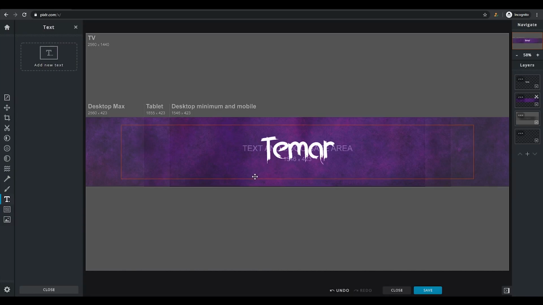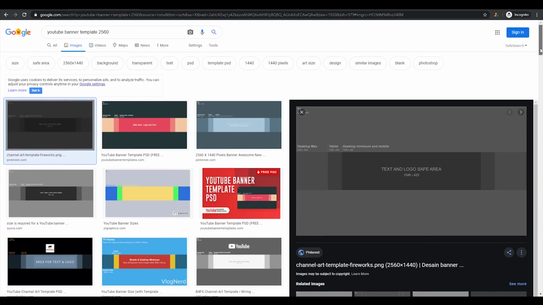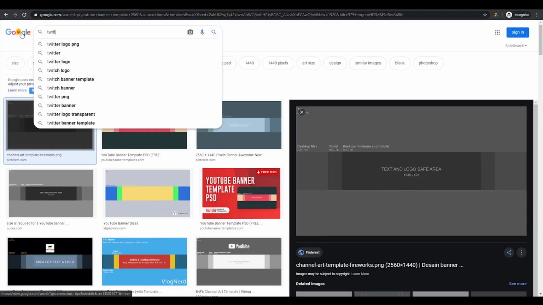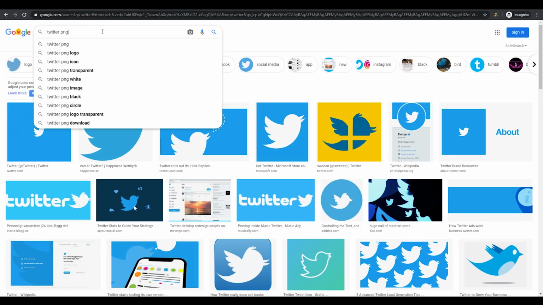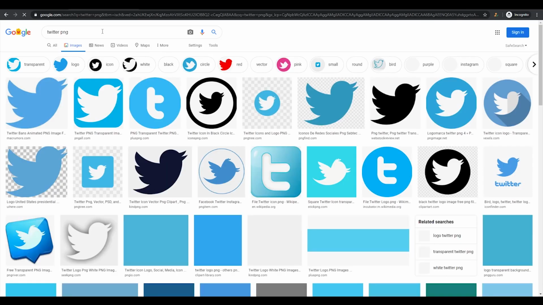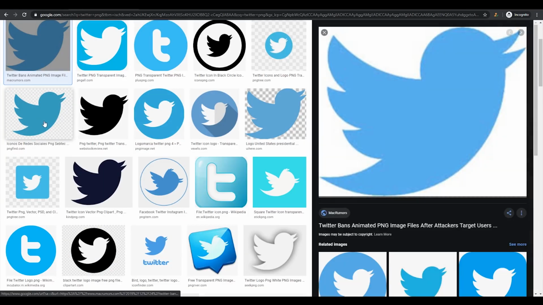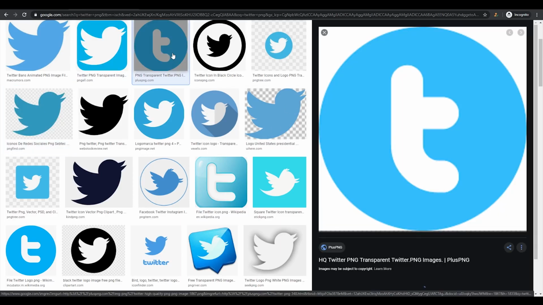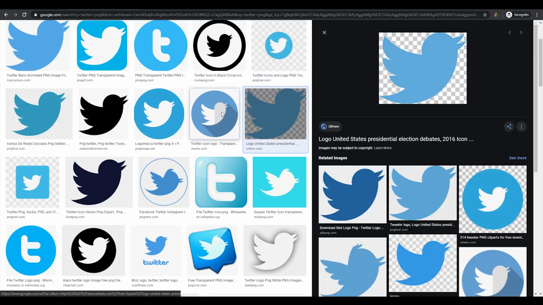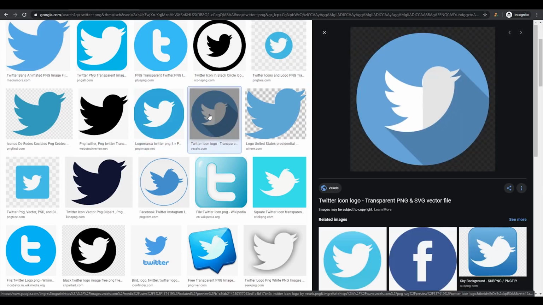So what we can do now is that maybe we want to add our Facebook or Twitter, and how we do that is that we go to Google and we search up, let's say, the Twitter logo, and you want a PNG version of that. So I'm gonna search for Twitter PNG, and then select a random one here that you think looks good. This is obviously not a PNG since it has to be a transparent background. This is probably a PNG, I think. Actually it's not. Let's see which one is. Okay, so this one is.